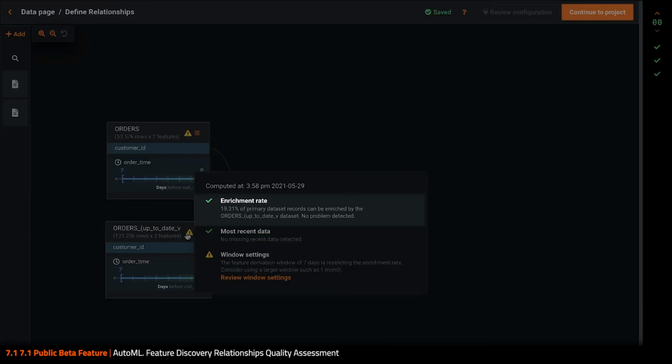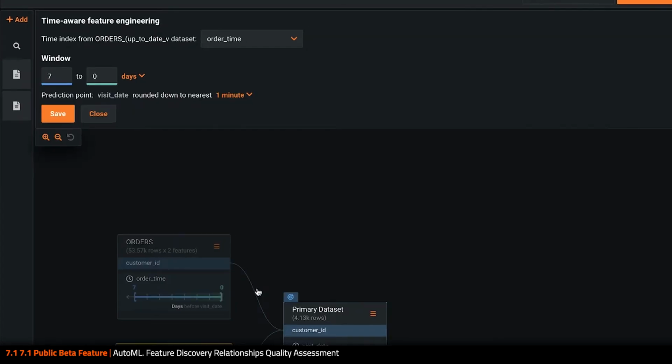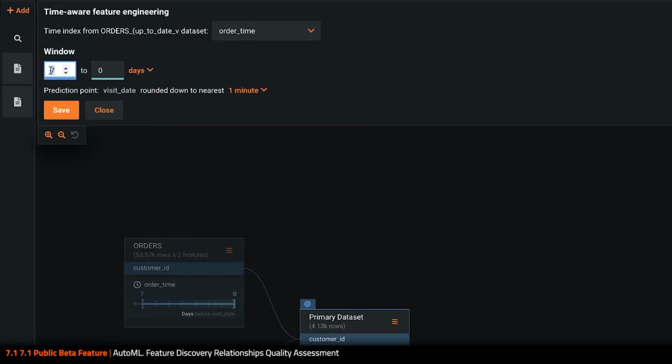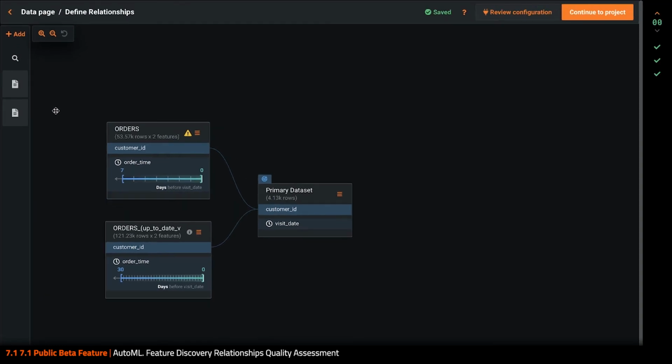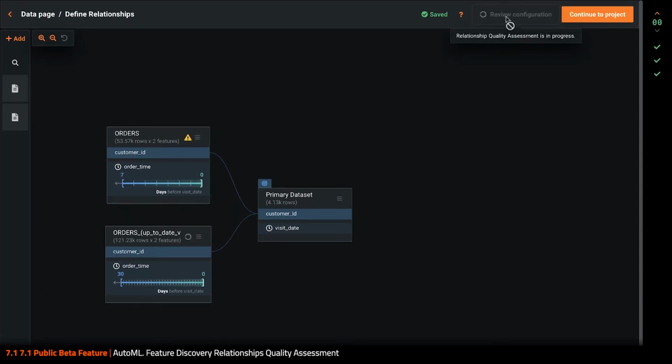The enrichment rate is now about 19%, which is twice higher than what we got with the wrong orders dataset extract. But DataRobot detected a second problem related to the 7 days window I specified, and recommends using a larger window. Let's change the window settings accordingly. Now that we updated the window settings, let's review this new configuration.